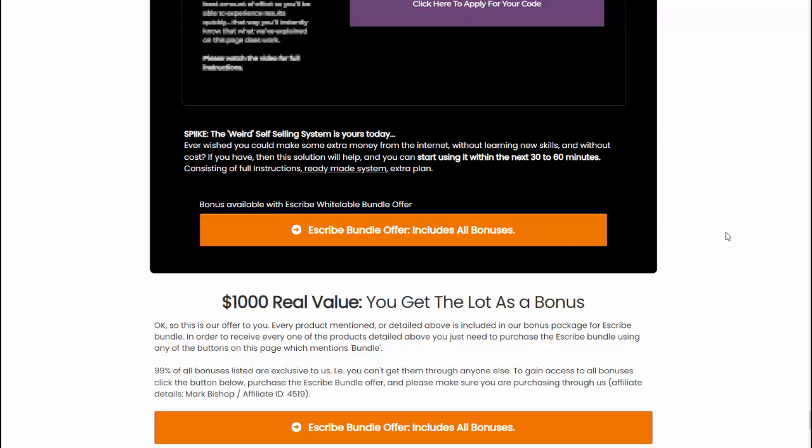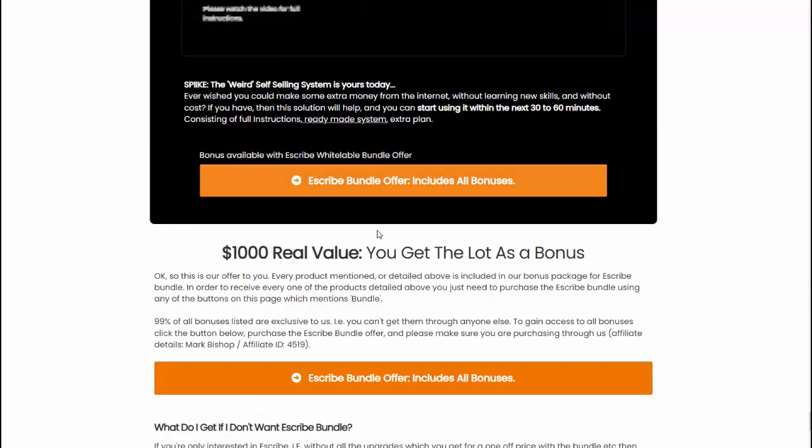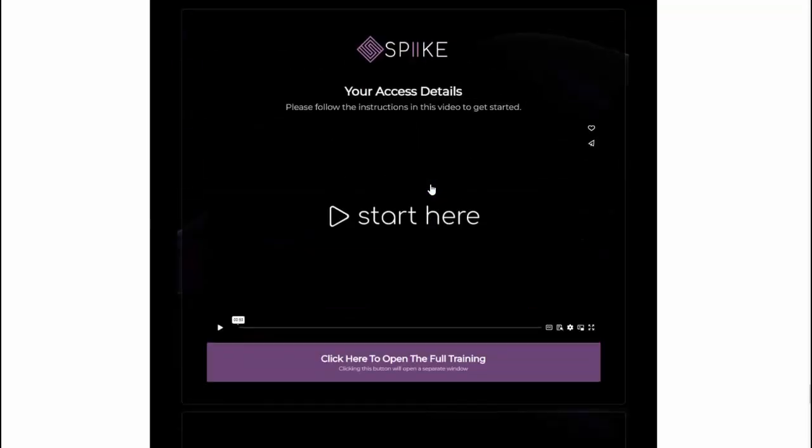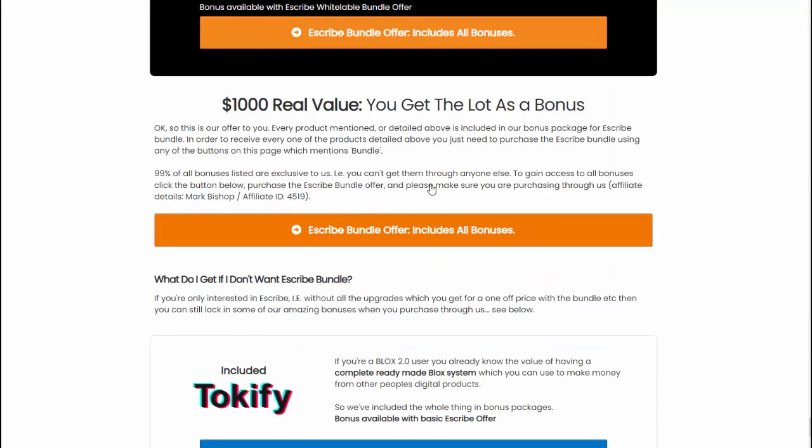Okay, so all you need to do is click any of these buttons. So where it says eScribe bundle offer, if you click one of those buttons, if you purchase the bundle offer, then you'll get access to everything that I've just shown you. Now, for those of you that are not interested in the bundle, so perhaps you only want to get access to the basic eScribe and just use it for yourself for creating documents, magnets, that kind of thing, then you can do that. And we also have bonuses for you as well.